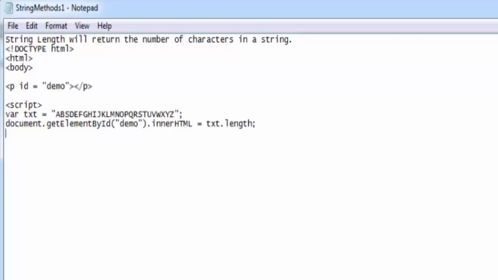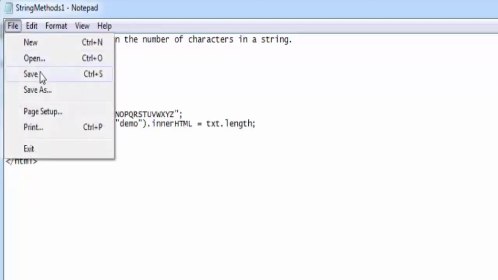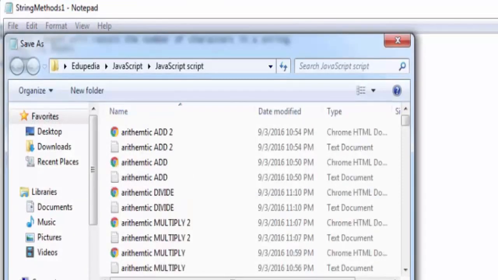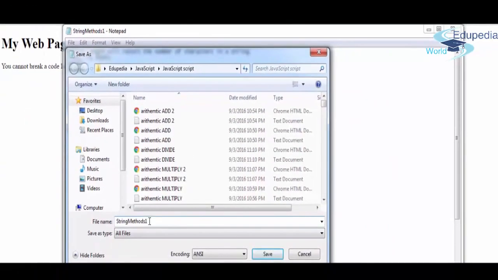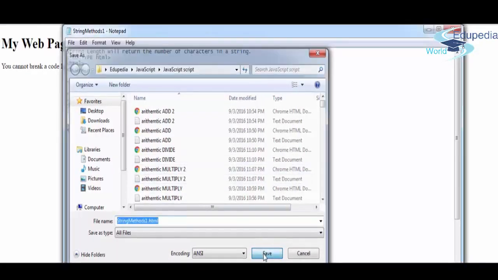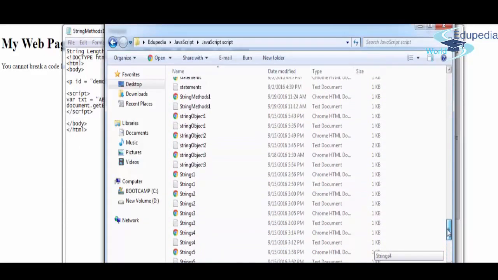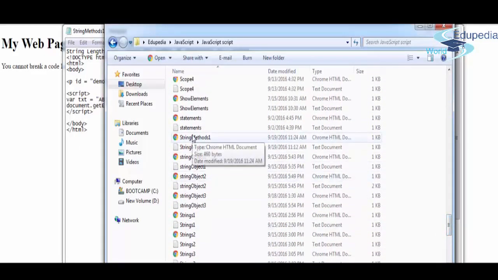All right, and close the script tag, close the body tag, and also close the HTML tag. Awesome. Let's save this file. I've already tried to save it as string methods. Save as string methods. The only difference is I want to save it as .html. Okay, save. Let's find this file, string methods. I should find it. There you go. String methods 1.